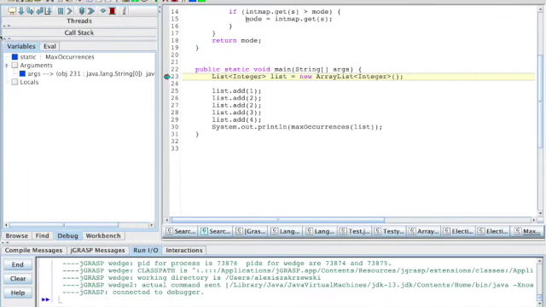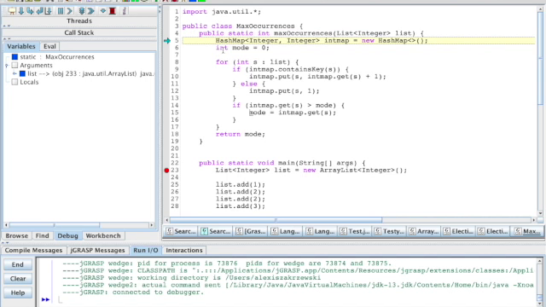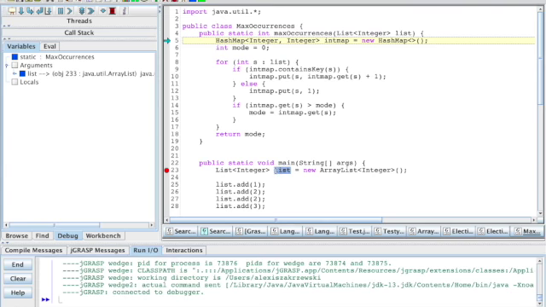So stepping through, we go through all the numbers and add them to the list. Then we go to System.out.println maxOccurrences list. That takes us up to the maxOccurrences method, which takes a list of integers called list, which is what we declared right here in main.